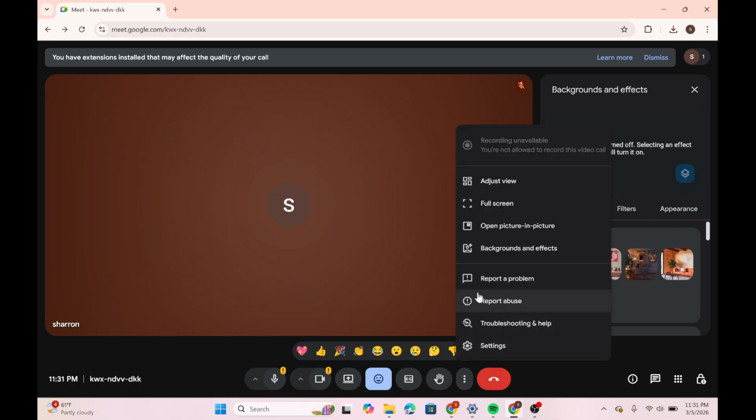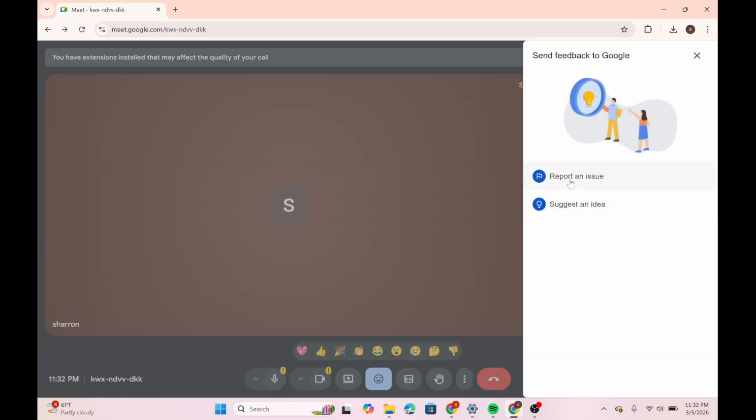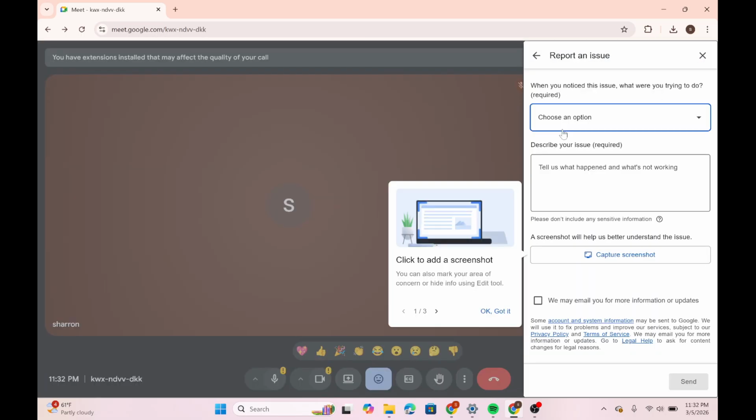And if you want to report a problem, over here we can find report a problem. This allows users to send feedback to Google if something is not working correctly. You can select report a problem here, and you can select report an issue, and you can choose an option for which issue you are facing, and you can describe your issue as well. And if you have captured a screenshot of the issue, you can select this small icon here. You can send it to Google as well.